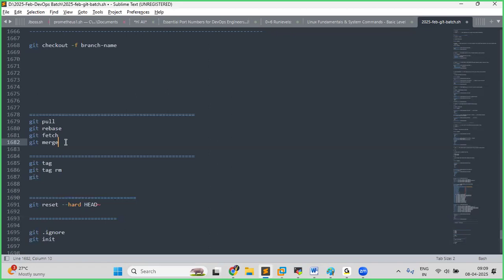Even in some cases where we are not working with multiple branches, if we are working with only a single branch, at that time also we must have knowledge and experience working with these commands: first clone, pull, rebase, fetch, merge. We will see these concepts, guys.